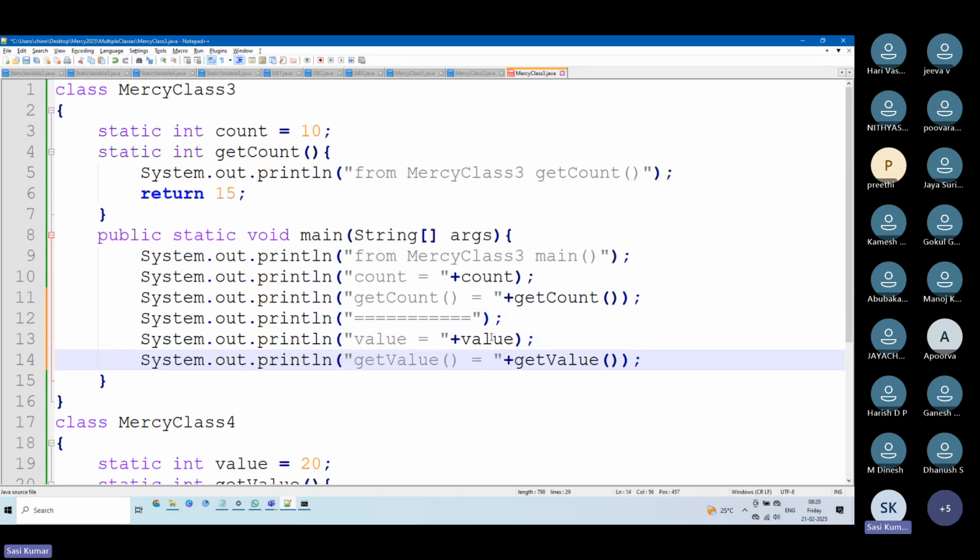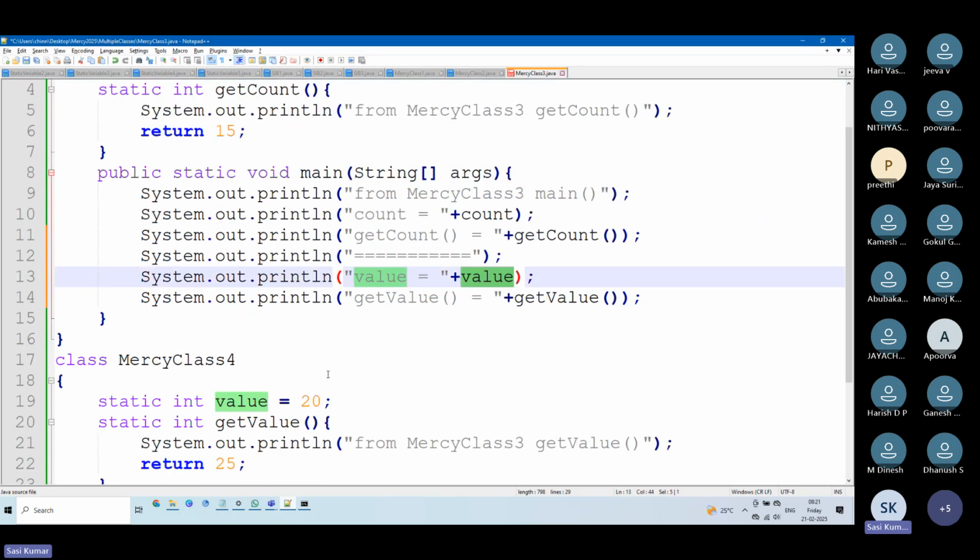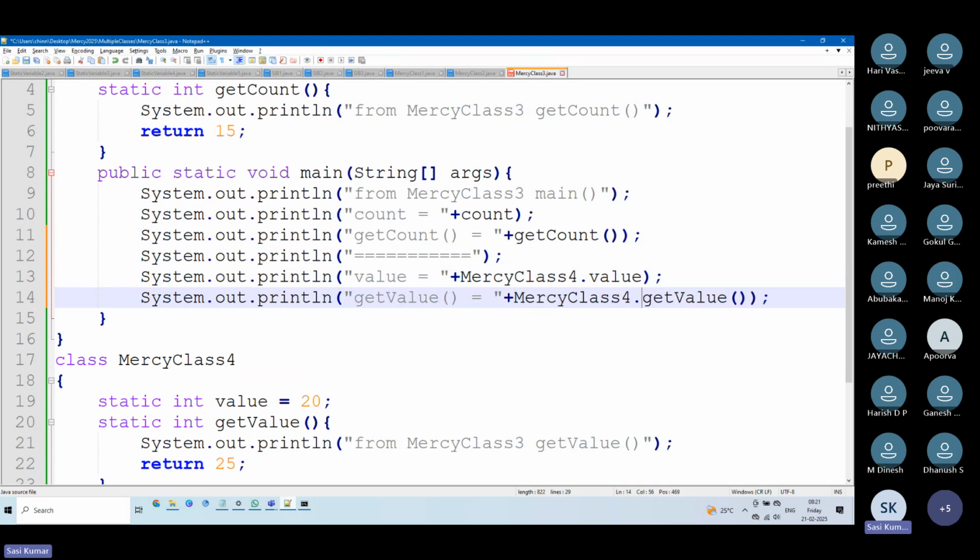So here the point is, inside MyClass3 we don't have the value defined. It is present inside MyClass4, right? But sir, you are saying we can still access it. How do we access? We can access in this way: the class name dot member name. Here the member name is the variable name. And again, class name dot the method name. So in this way, we can access the MyClass4 members in MyClass3 also.